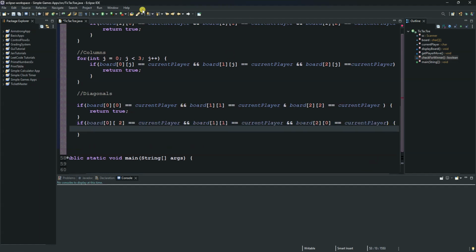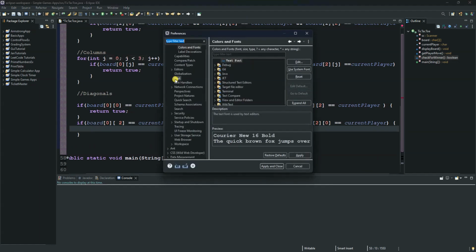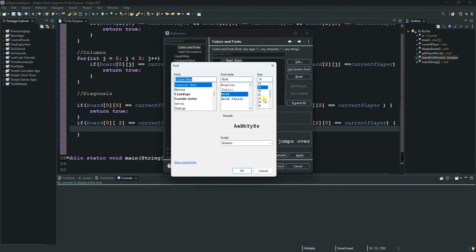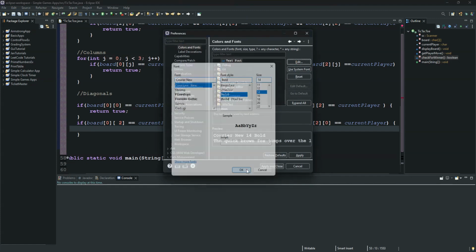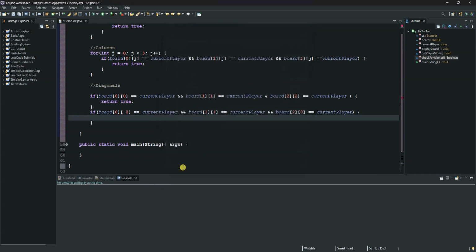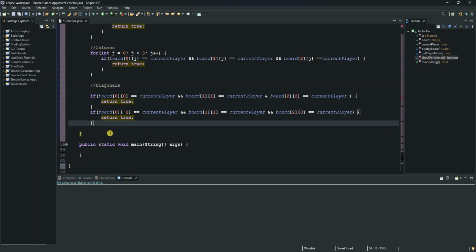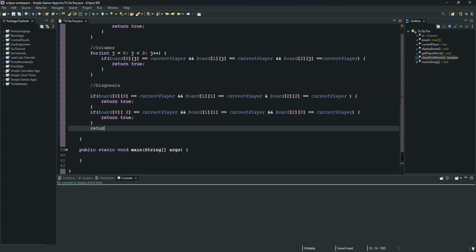And then let's make this smaller because I cannot see the whole screen. Let me make it 14. Alright, 14, so equals to current player. Then if that is the case, then return true. So we type here return true, and then else return false.